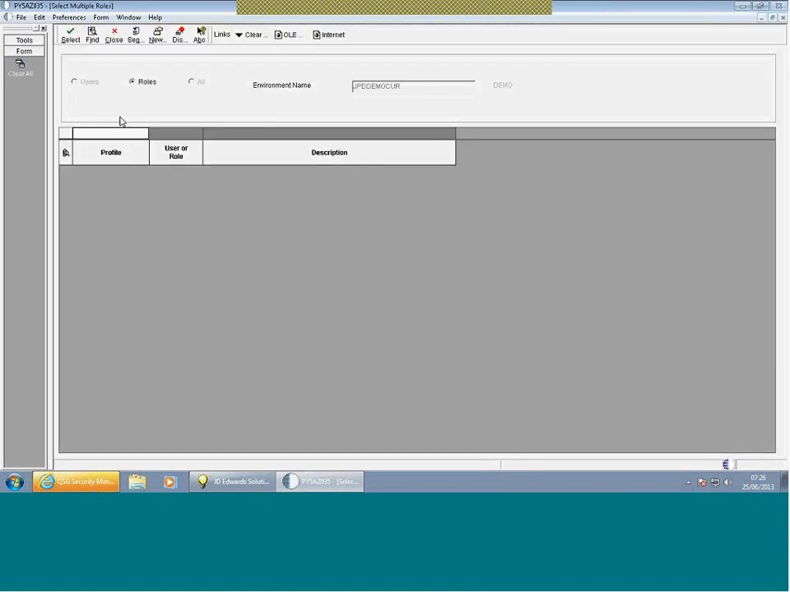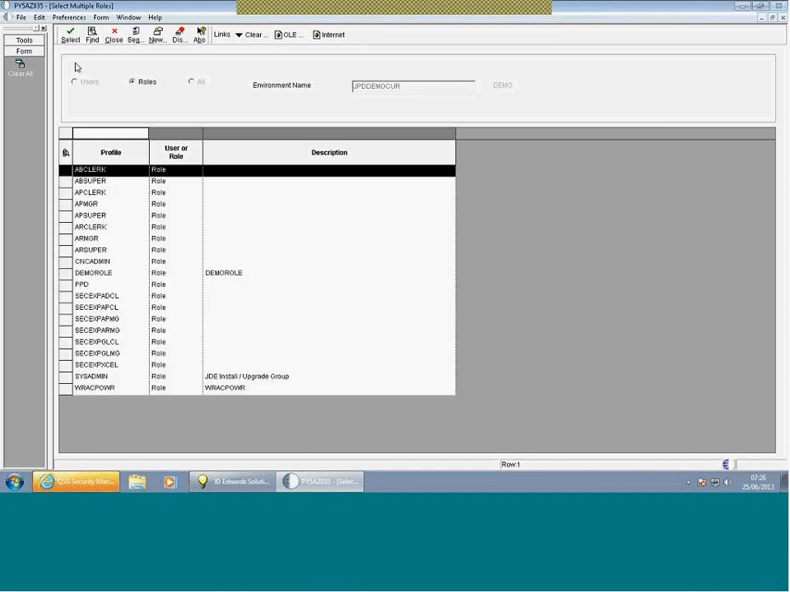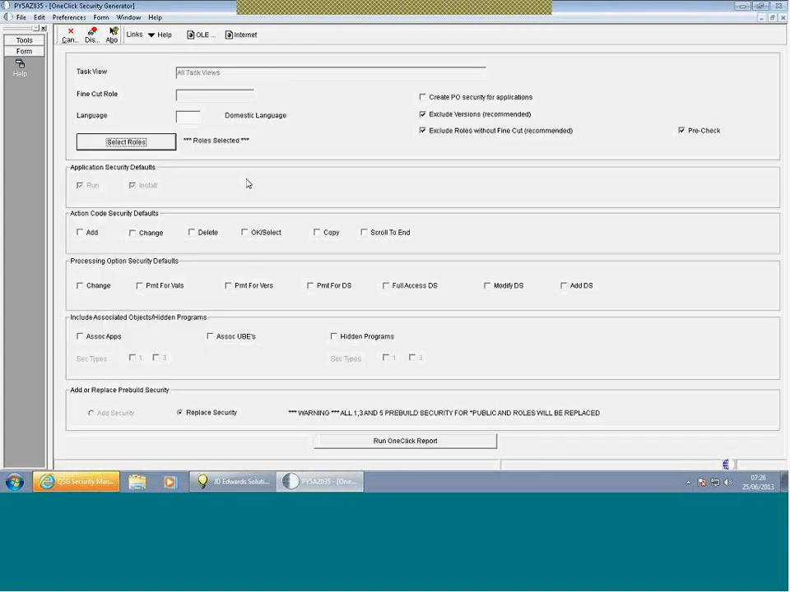So we allow you to do it for all roles or a selection. So I'm just going to do it for the AB clerk. So you could do roles, you could do it for your entire user role landscape and just put it in. Some important details here. We're going to exclude versions. So we don't want to bring versions into the F00950 because that's going to make it really big and maybe go a little bit too far with the security. But to include versions, you just untick this. We exclude roles without fine cut.